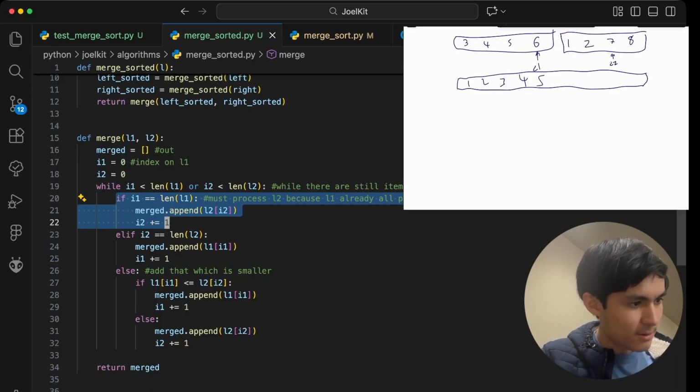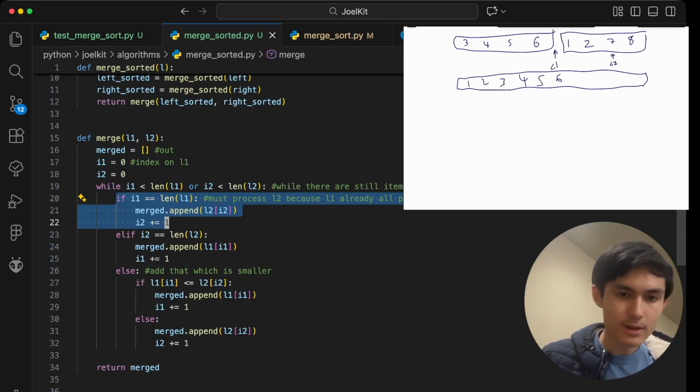I1 is once again pointing to the smaller one, so we're going to put this here. And now I1 is at the end. So once I1 is at the end, then you must process I2, because there's nothing more to process from I1. So that's what we do here.